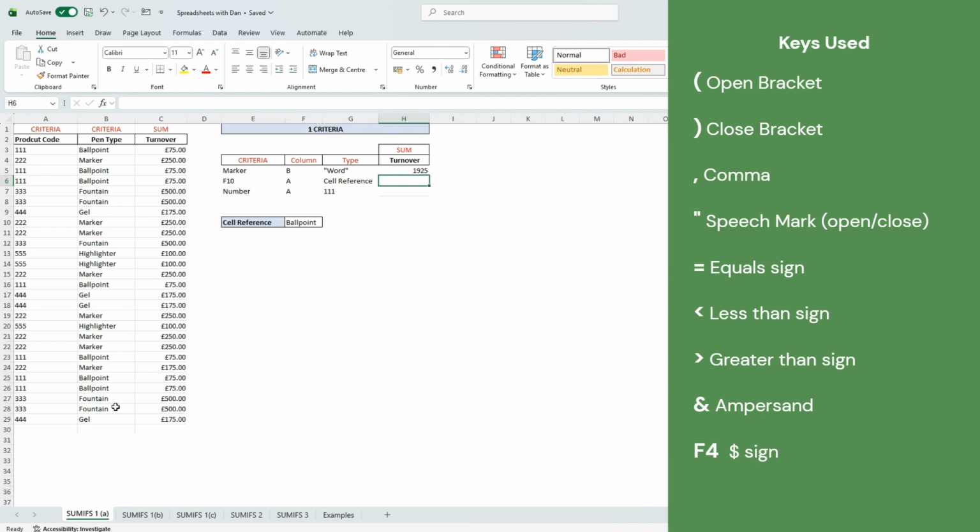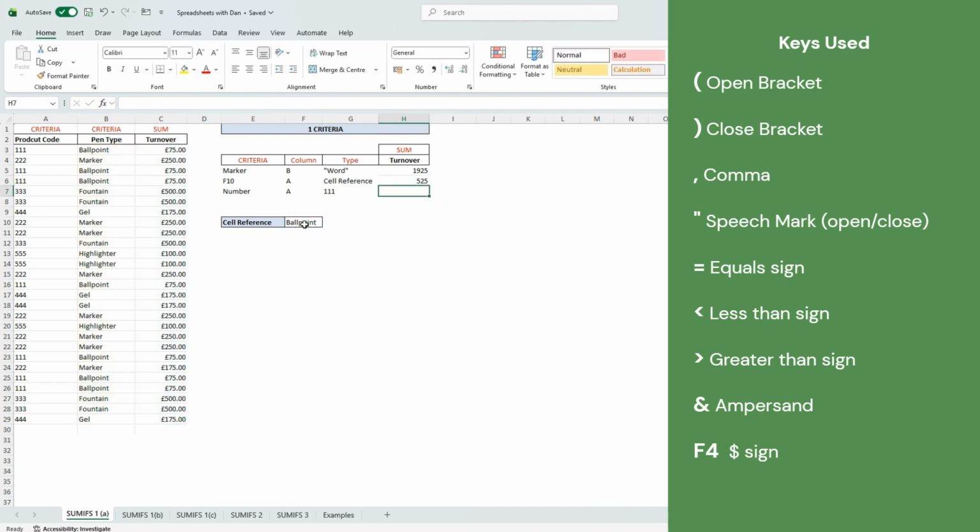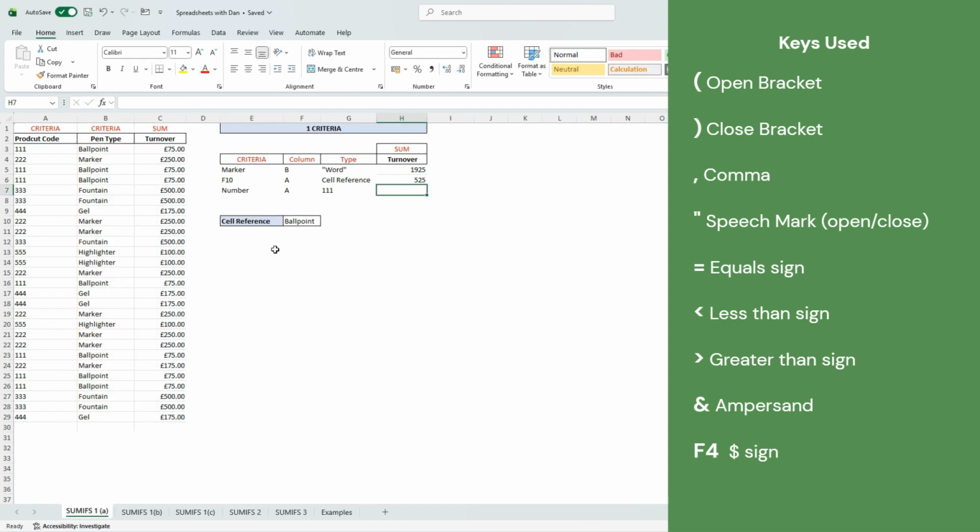Now we're on to example number 2. We're going to redo the Sumifs formula. We're going to select the sum range, which is in column C. We're then going to select the criteria range in column B. But when we move on to the third part of this formula, we're going to choose a different criteria. This time we're going to use what's known as a cell reference for the criteria, and how we're going to select that is we're going to use the word ballpoint that's inside of cell F10. When we select that and close that with a bracket, that has returned total turnover for ballpoint pens.